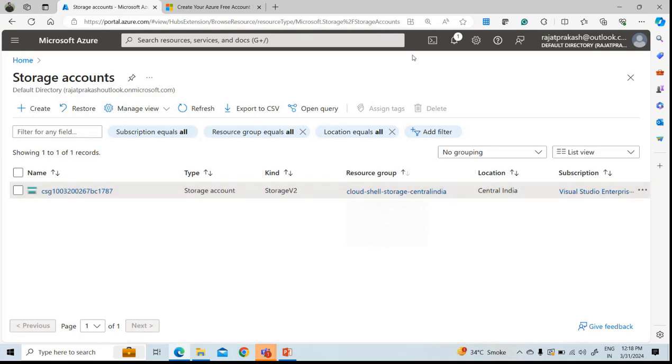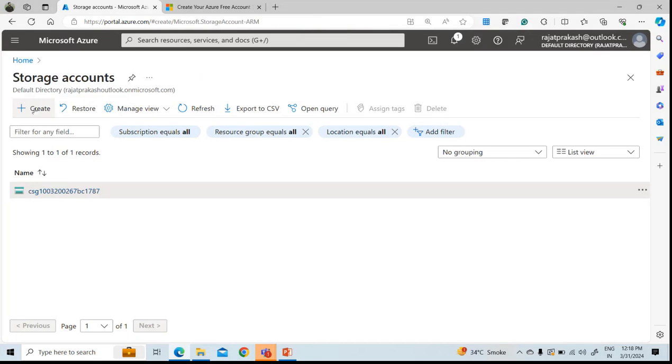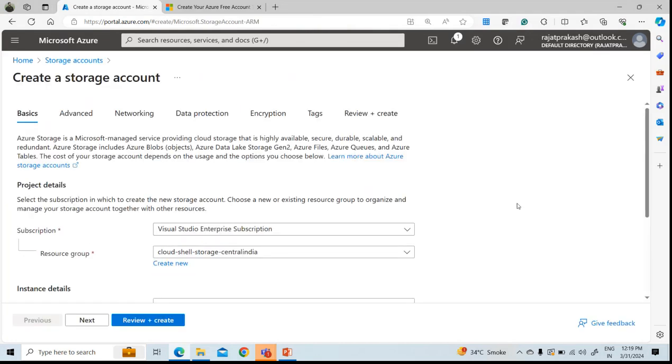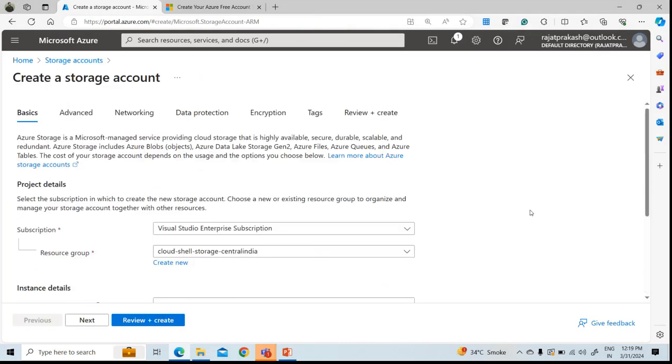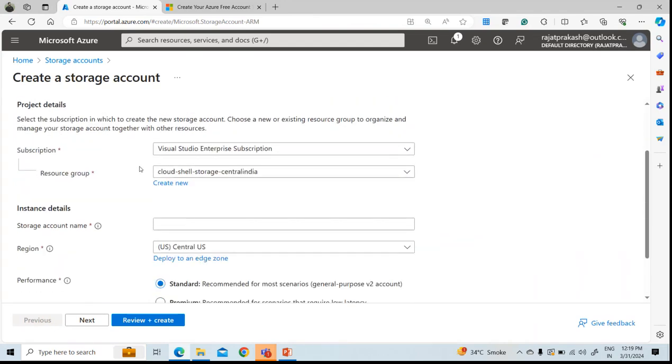So I need to create a new storage account. I will click on create. Once I click on create, it will load this particular page. Now they will require some basic information, such as subscription. Next is resource group. As I just told you, you require a resource group, a logical container where you can keep the resources.